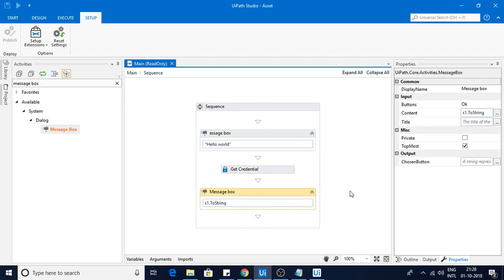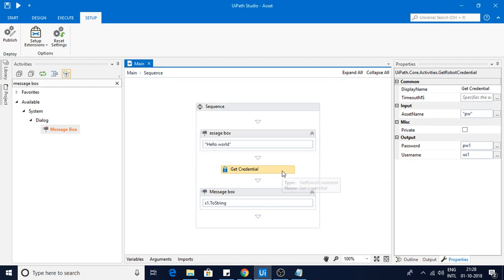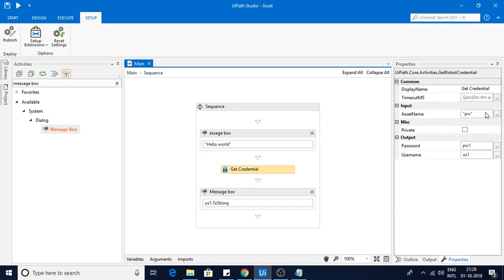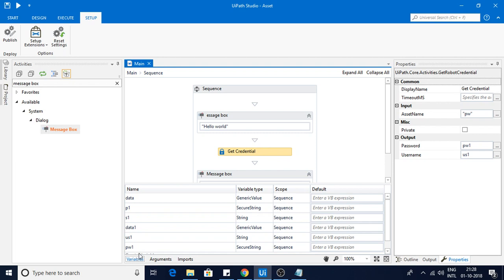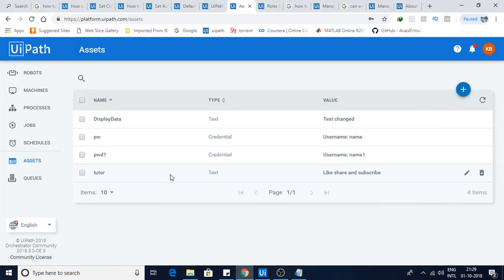Okay, where did this s1 come into the picture here? I have to give us1, right? One second, I think I have to give us1.toString here, and make sure you have pw1 as well. So those variables might have been created. Let me run this now and see. This is the first one, this is simple only. Now you can see pw is my orchestrator credential related asset name, and the username is name, which I was able to get here.